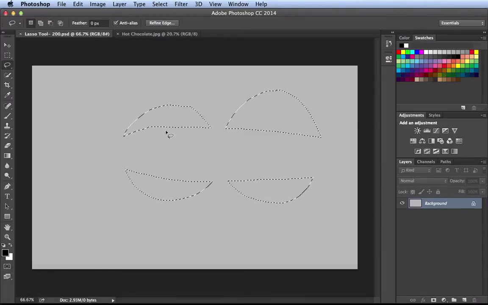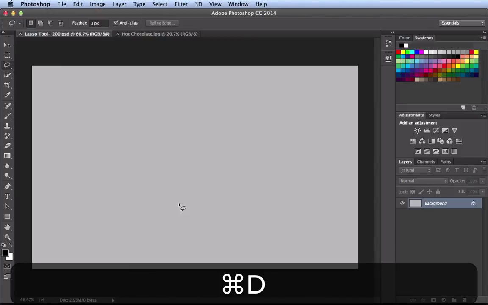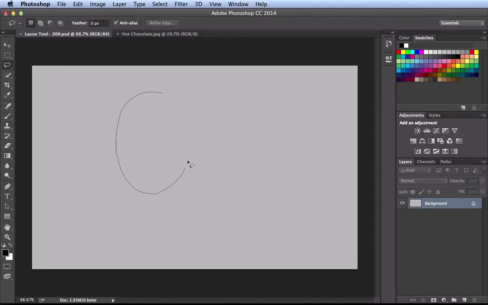All right, so now we have these 4 different pieces because we were able to remove this whole center section right here. All right, Command D to deselect that. I'm going to draw out a new shape right over here.